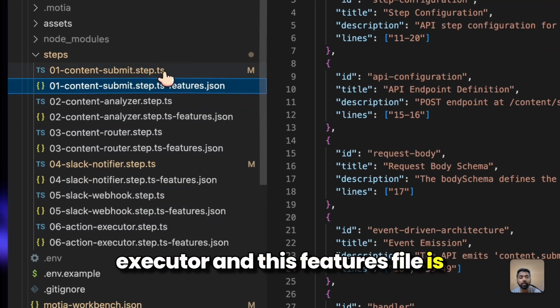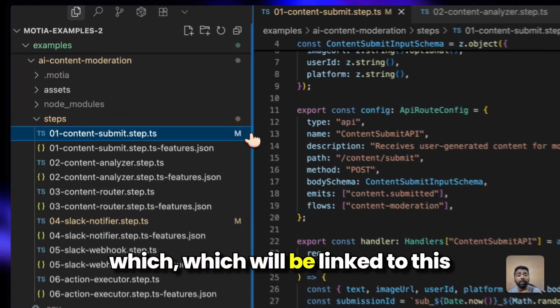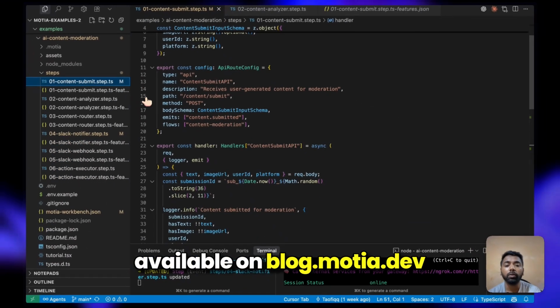And this features file is nothing but a tutorial which you must have already seen in our blog, which will be linked to this video, as well as available on blog.motia.dev. So definitely check it out.